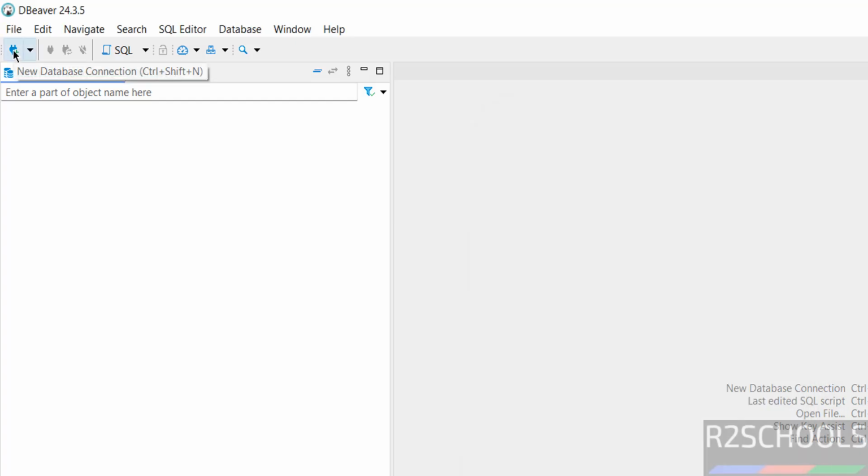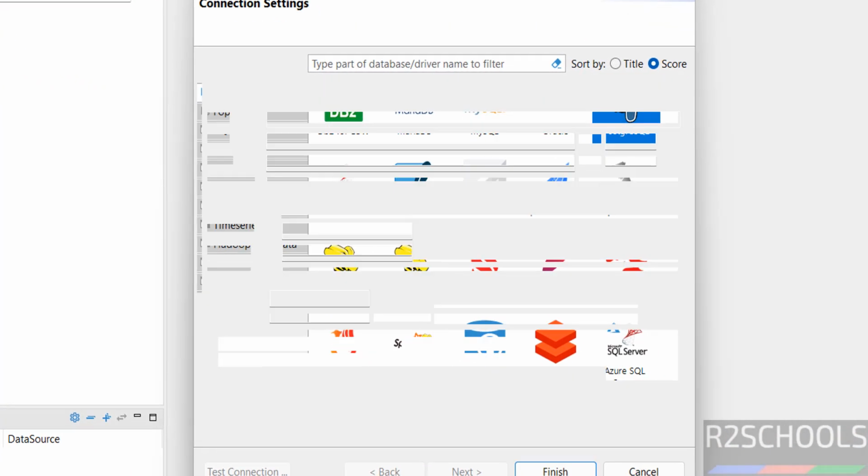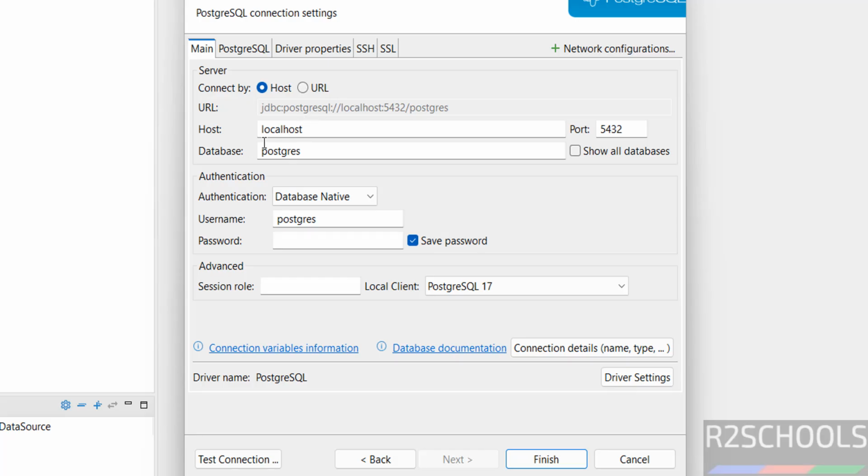Click on this plus button to connect to a database. I have installed PostgreSQL and MySQL on this PC. So I am going to show you how to connect to PostgreSQL. Click on this new database connection. Then select PostgreSQL. Then click on next. Here we have to provide the host, database information, port number, and username. Then we have to provide the password here.